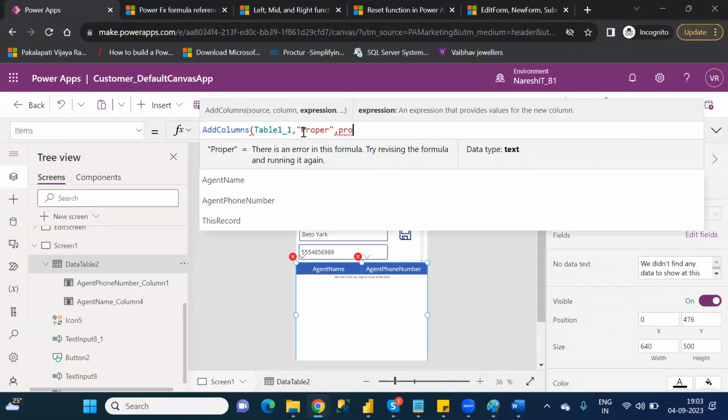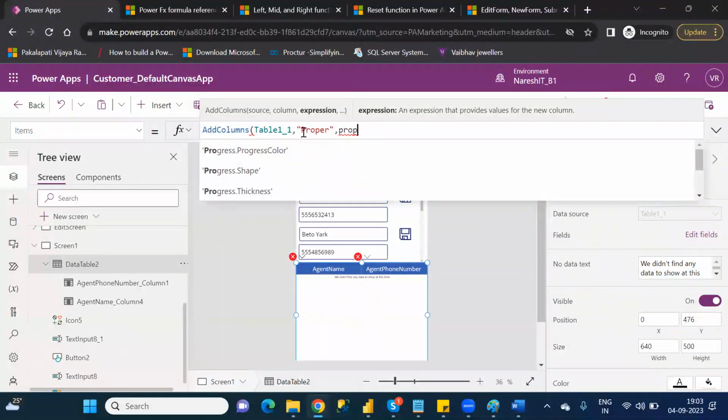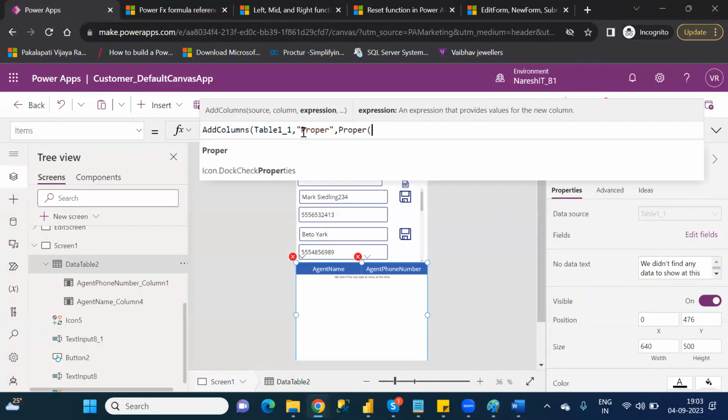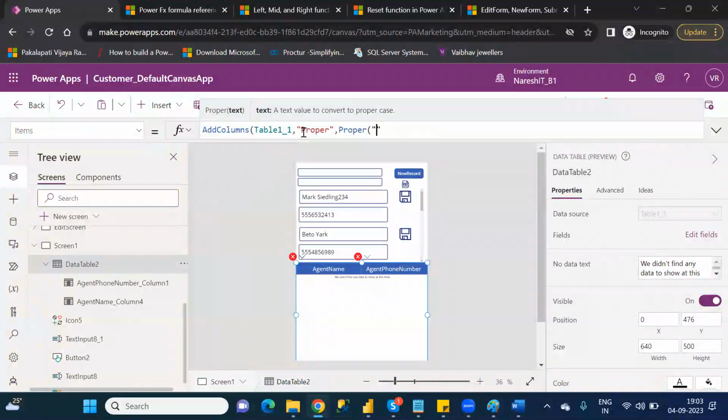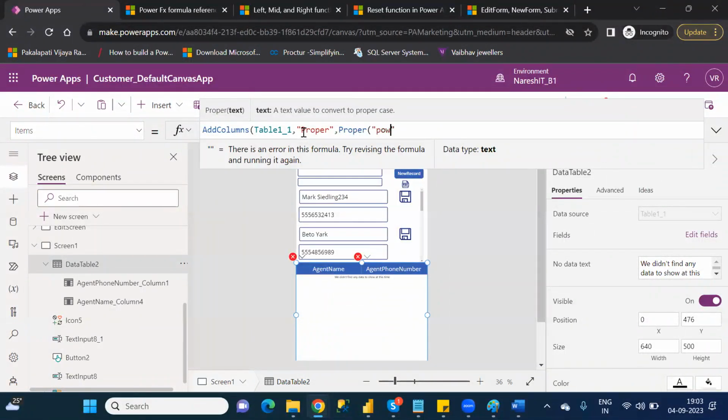Comma. Proper of. So here you need to pass the column name. You can pass any column, but right now I'm not giving a column name. I'm giving a static value. Suppose, for example, "power APPS". If the static value is like this, then what will happen? For each and every word, the starting character will be converted into a capital letter, and the remaining are all small letters. That is what the Proper function will do.